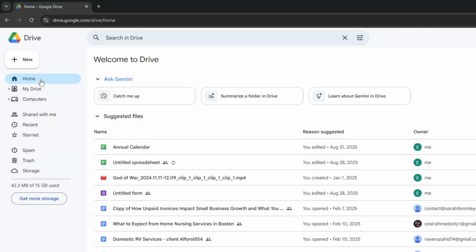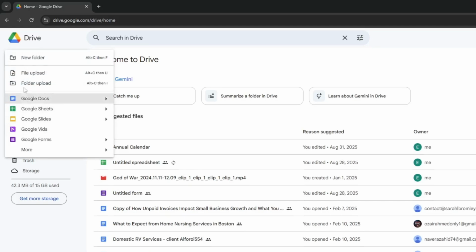At the very top there is a button labeled New. This button is used to create new items in Google Drive. Click on the New button. A menu will appear with different choices such as folder, file upload, and more. To create a folder, select the option that says folder.